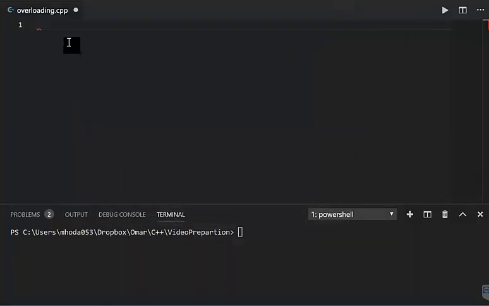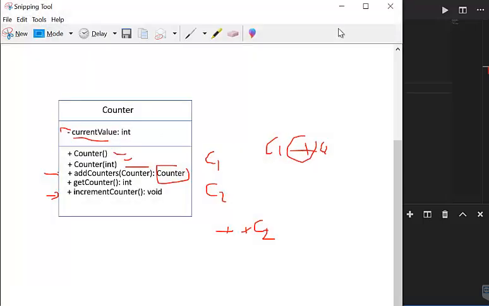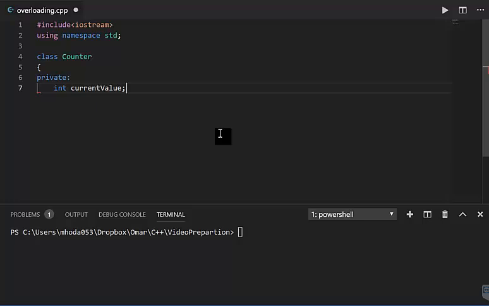So let's start. First of all, we need to include and create a class. I don't want to waste your time. I know that you know how to do this. Include iostream, class counter, and the private value, the current value that we said we're going to include here. And after that, let's create the public section. If you remember, I need a general constructor and a default constructor, and I need also a get counter.